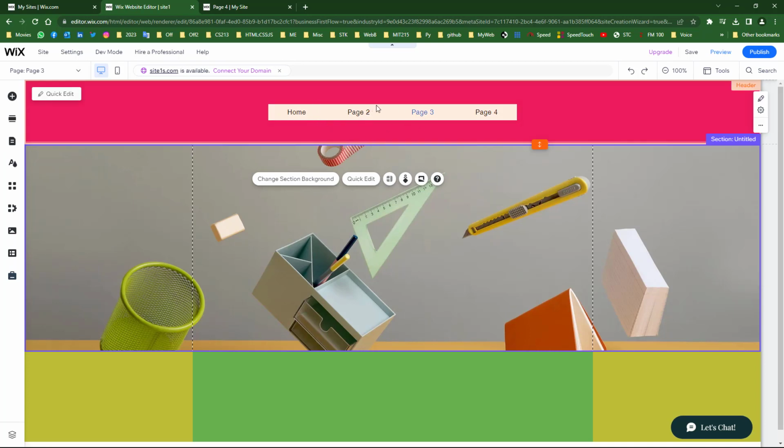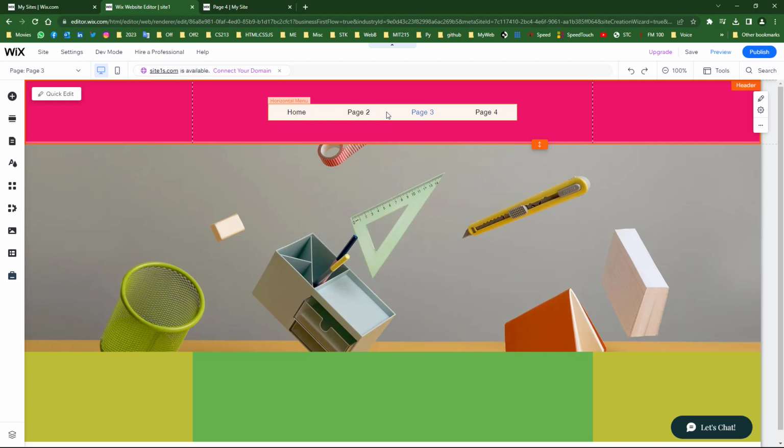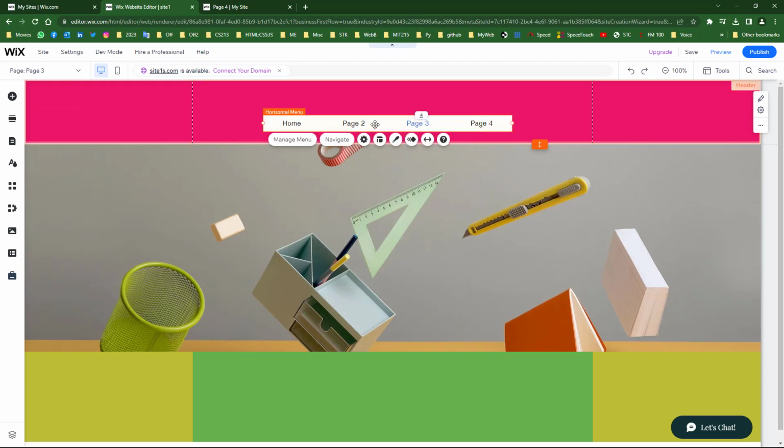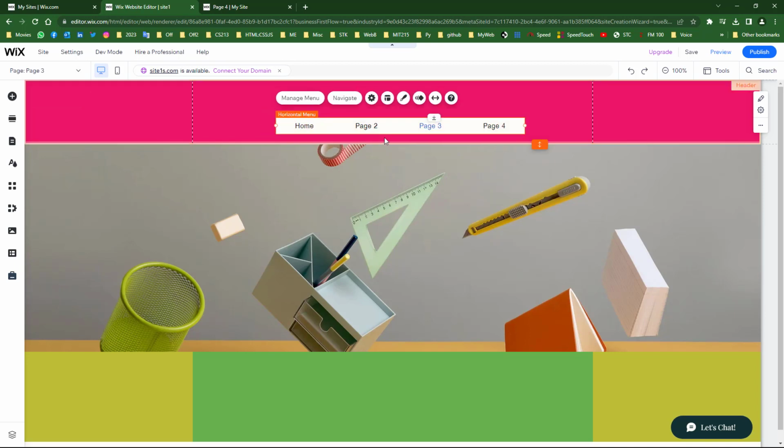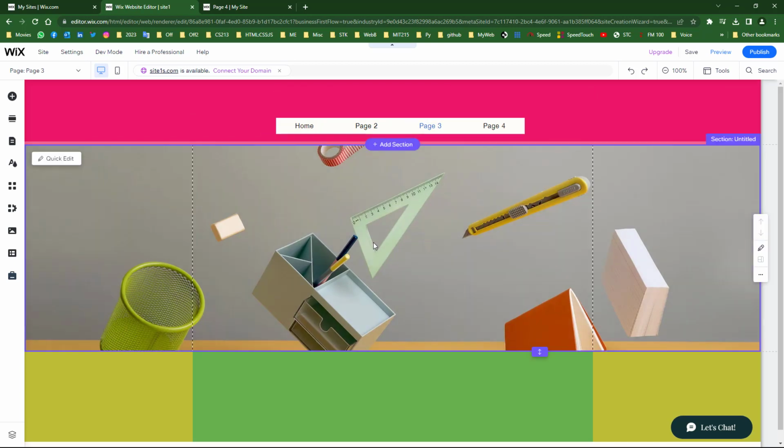You don't have to do anything regarding the menu. So this is how you can add simple controls to your Wix site.